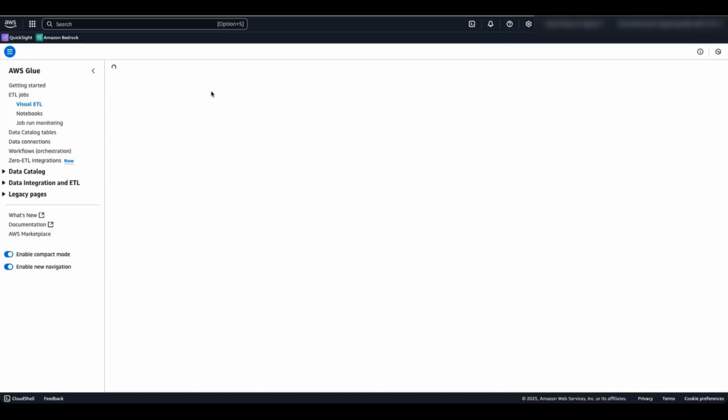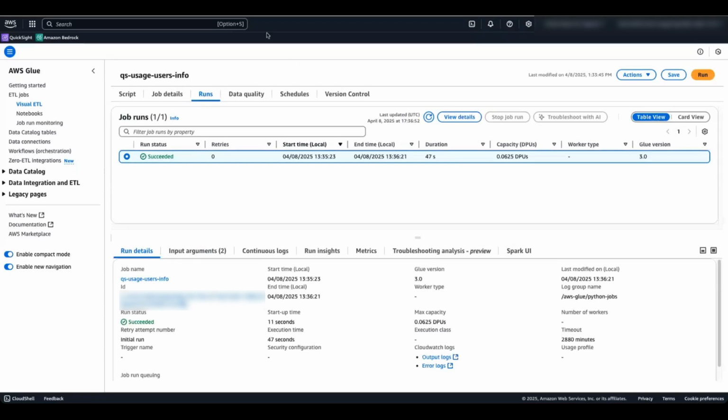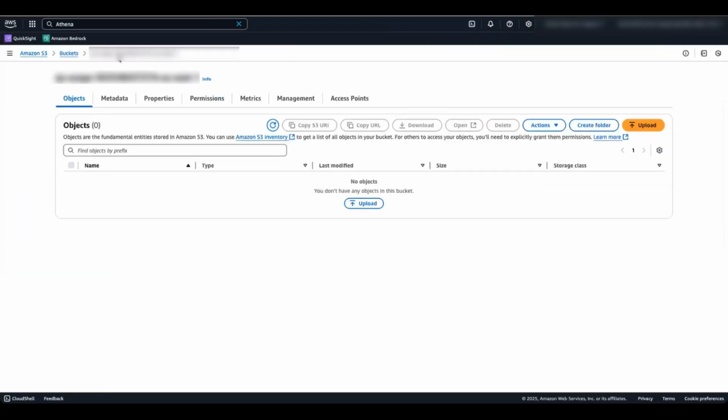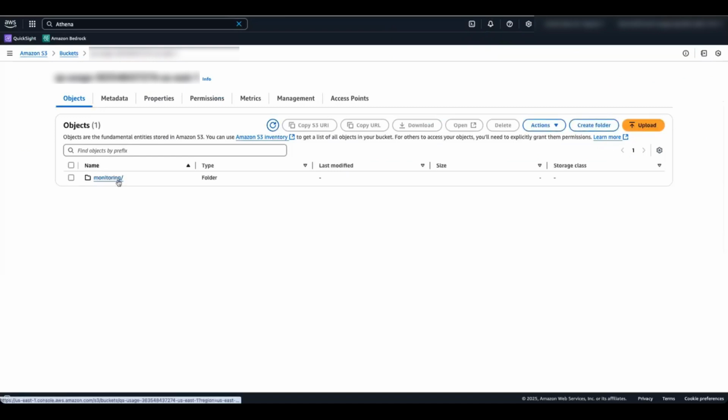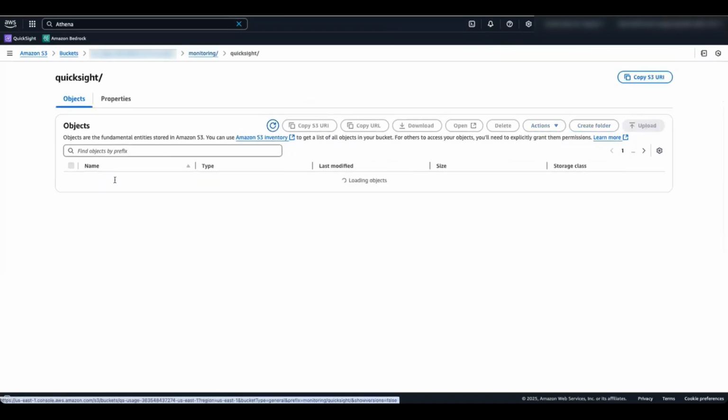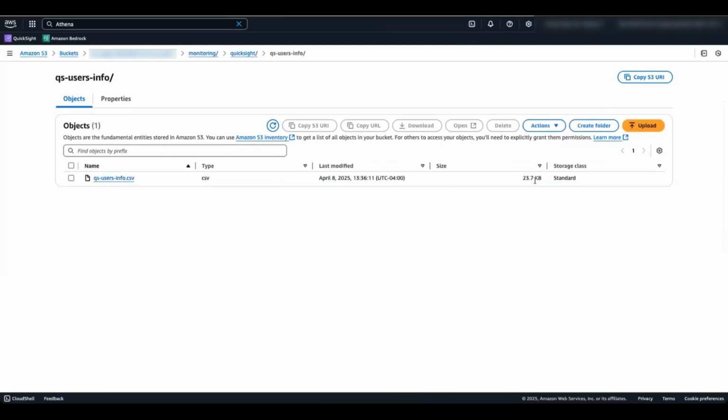So let's see the runs. It has succeeded. Now let's go to the S3 bucket and refresh it. You see there is a folder called monitoring, QuickSight, user info, and you see the CSV file that is written. I will show a sample CSV file, how it looks.